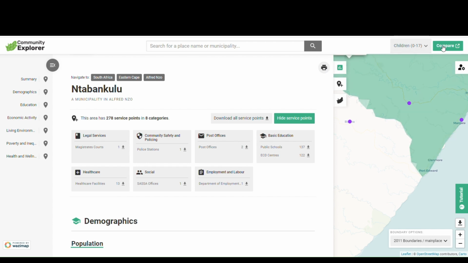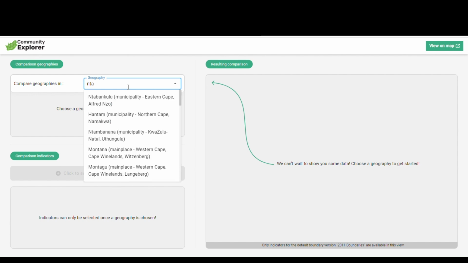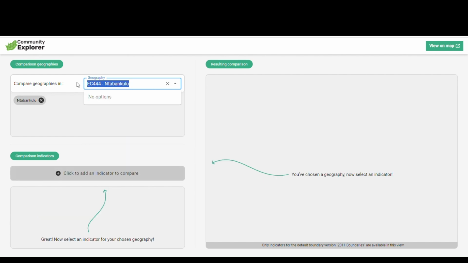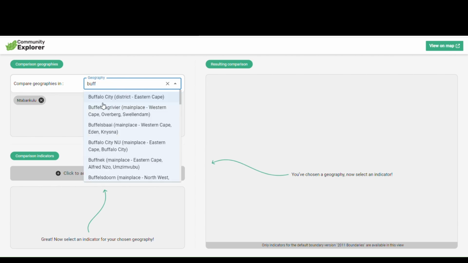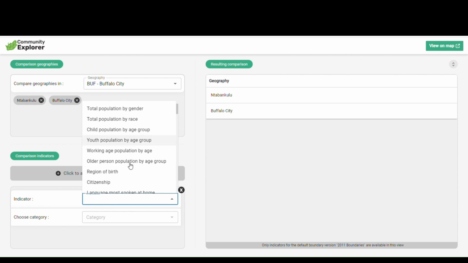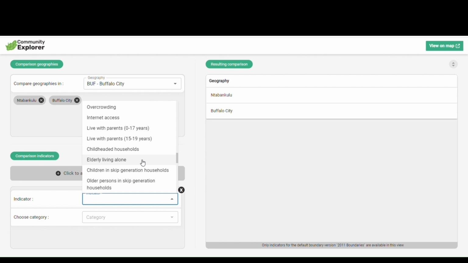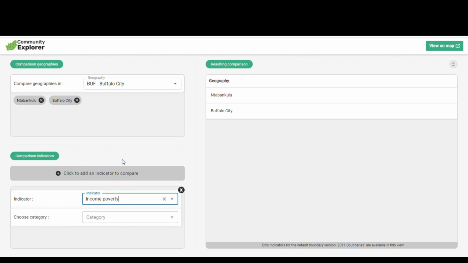A new feature in the Community Explorer is the tabular comparison. By clicking on the Compare button, we can open up this feature where we can compare our various indicators of well-being across geographic levels. For example, if we look for Ntabankulu municipality, we can compare this to the Buffalo City Metro. We select our indicator of well-being that we are interested in, income poverty.